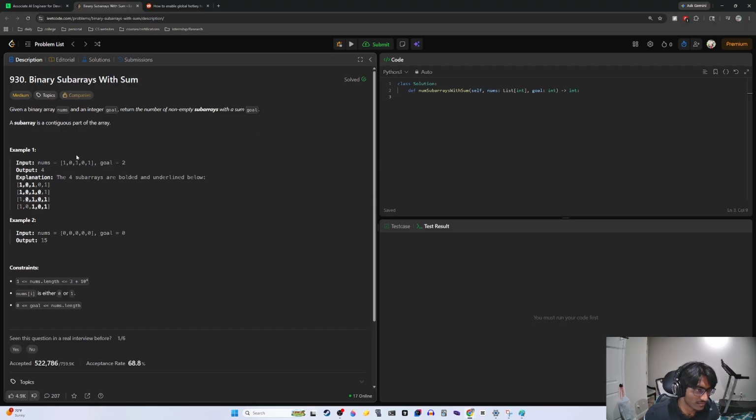Basically, you're going to keep track of prefix sum. Prefix sum means starting from the first element, you just keep adding at every element. You keep track of a running sum from the beginning. So 1, 1, 2, 2, and that would be 3. Each time you keep track of a running sum.